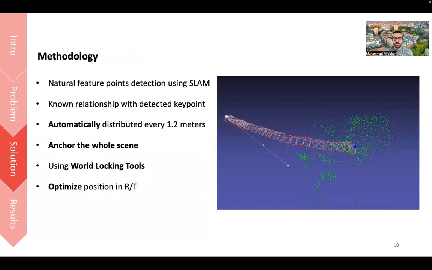So the main method where we are aiming to anchor the object, or to place the object in its correct position, uses natural feature point detection with simultaneous localization and mapping, shortly known as SLAM. Basically, we are detecting feature points in the environment, and the relation between them is known, so we can place the object based on this relationship. You can see in the image on the right the different feature points visualized in green. And we can place one anchor point and attach an object to it.